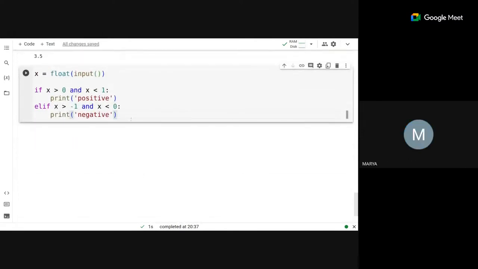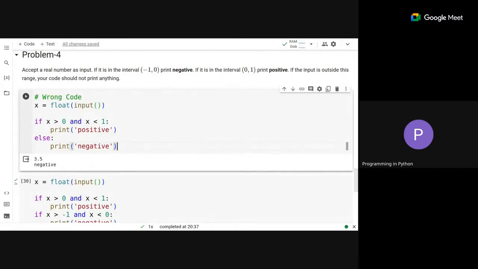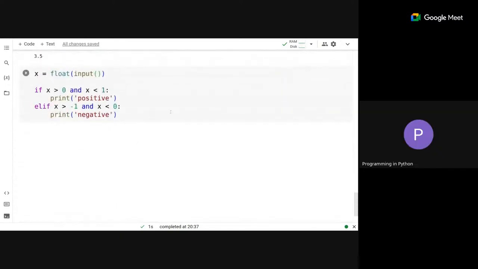Can you please repeat that once again? Okay. So you are accepting a number as input. If it is in the interval minus 1 to 0, you have to print negative. 0 to 1, you have to print positive. But if you enter any value that is not in one of these two intervals, then you should not print anything. That's what the problem is now saying. According to the earlier piece of code, 3.5 will count as a negative value, which is not the case. That should not happen. Yes, sir.